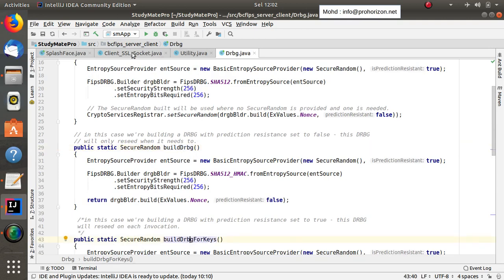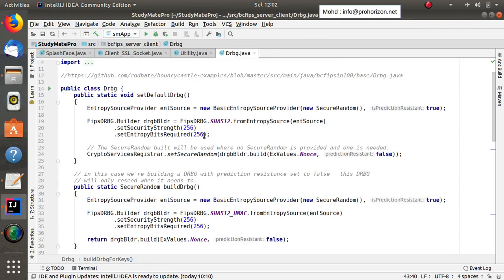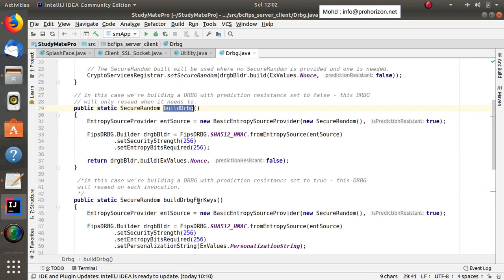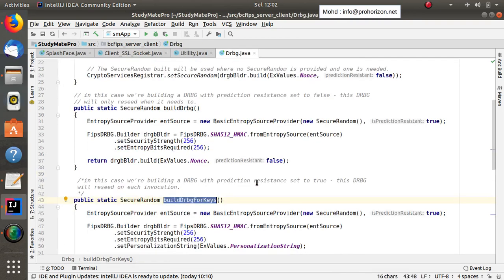Each static method will give you a secure random that is specifically designed to use with Bouncy Castle, and each one has a specific use with some application. So you need to find out which one of these three types of secure random is suitable for your application. In my case, I'm going for build DRBG for keys, which is the third one.